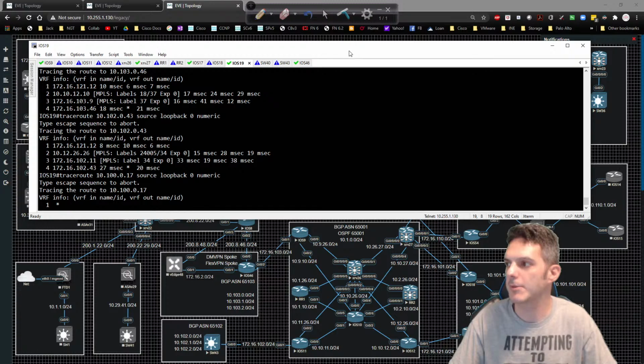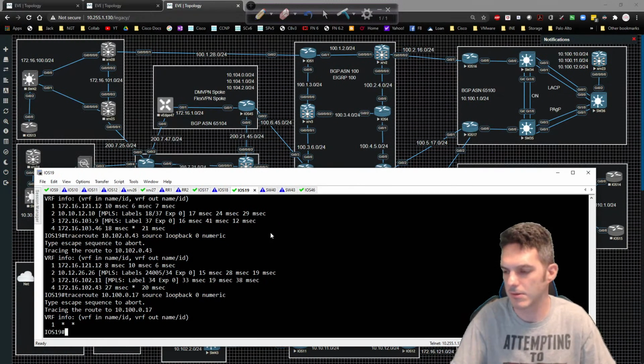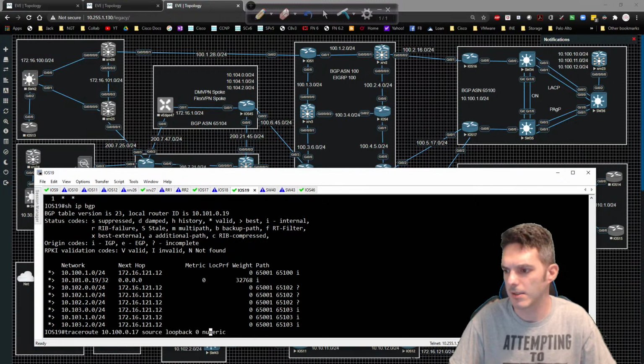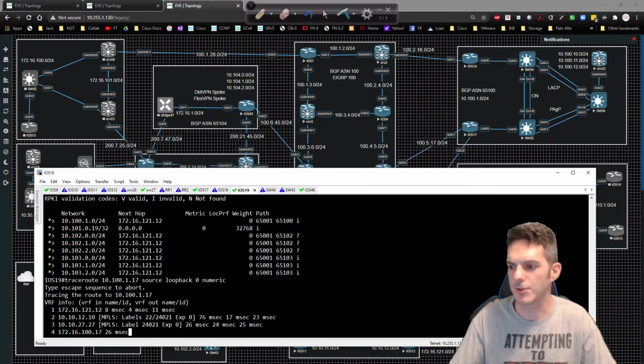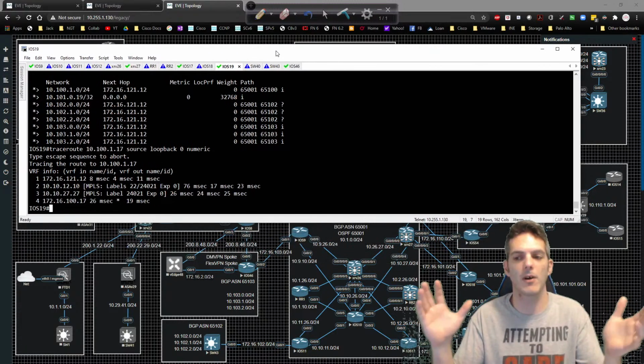Did I not advertise the right? Oh, Control-Shift-6. Show IP BGP. That's why. 10.100. It's like, I don't know how to reach that. There we go. So it's able to get to where it's got to go. So we have reachability everywhere. We have reachability to all the things.